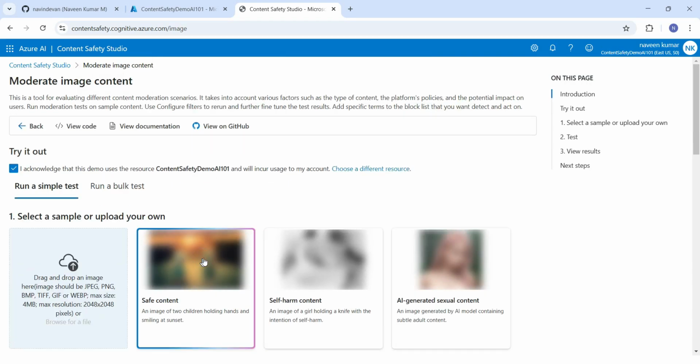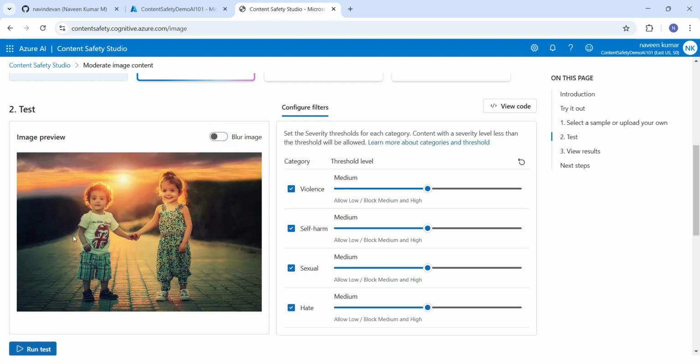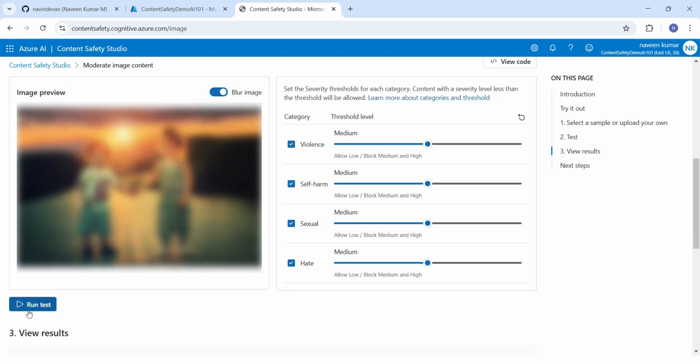First we'll see the safe content. Here we see the images are blurred. As part of the responsible AI privacy policy, by default, all the images in Azure are considered blurred. By default, they will be blurred. If you want to see, you can use image preview. If you look at this particular image, it seems to be safe. It's an approved one. So let's run a test.